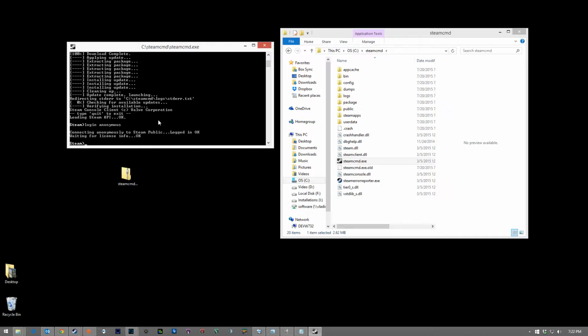And then once that logs us in, we need to specify the directory in which we want to install the Rust server. So we are going to force install in the specified directory, which is going to be C, and rust_server. And now that we've specified where we want it, we actually need to grab the files in order to run the server.